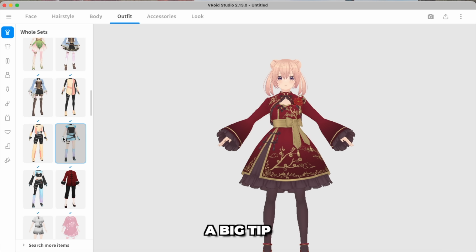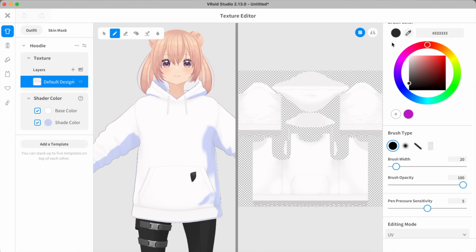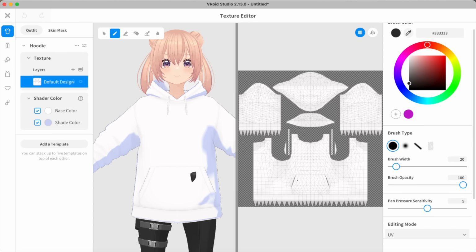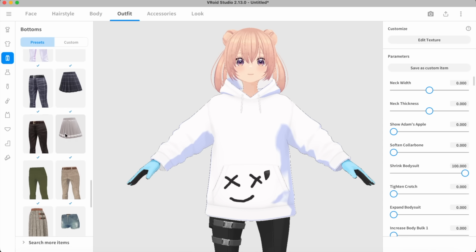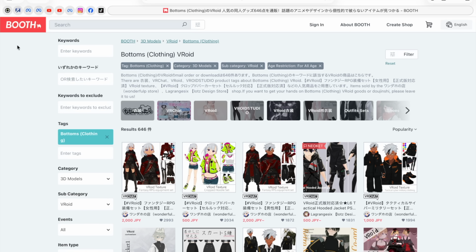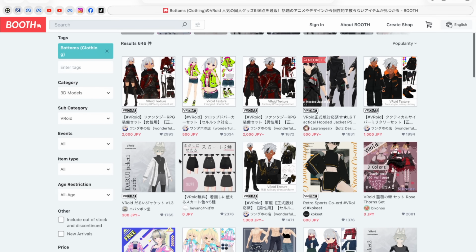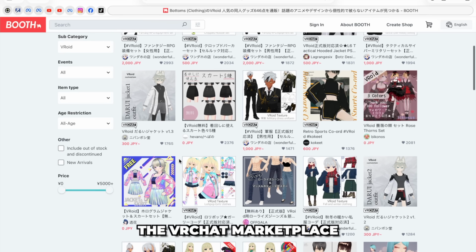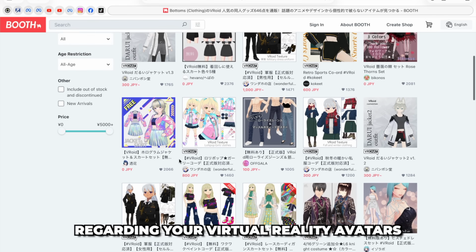And a big tip is that just like before, you can also add your own textures in here to truly personalize them to whatever you want. But on top of that, if you still feel like the built-in outfits or other assets are not enough, then you can also click on the Search More Item button, which will then give you the possibility to open up the famous VRChat creation website named Booth. And to quickly explain, this is pretty much the VRChat marketplace for anything regarding your virtual reality avatars.